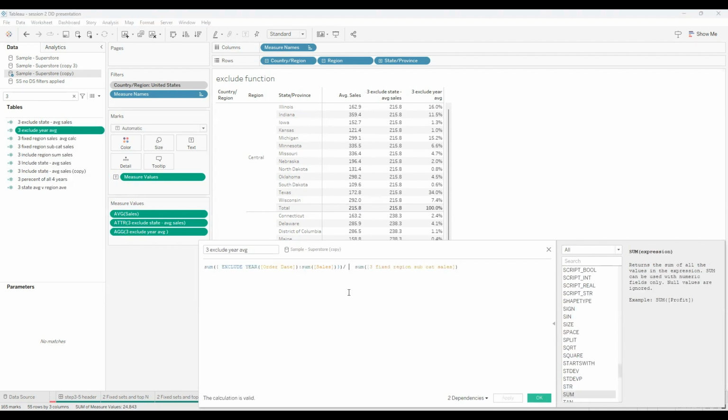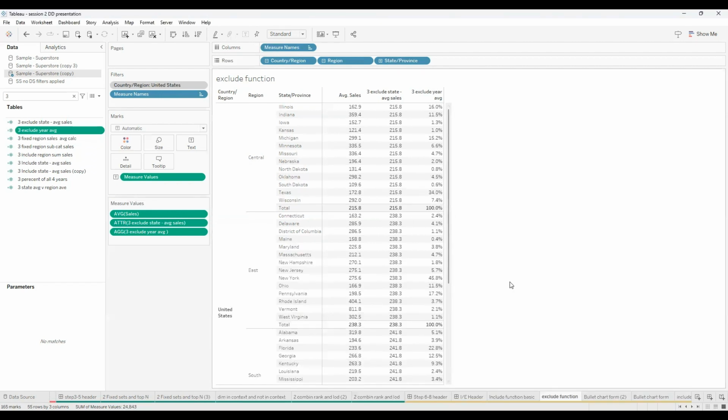All this does is take the average of the include versus the exclude to get these totals here. Well, okay, you kind of got an idea of what include does and what exclude does. What could you use it for?